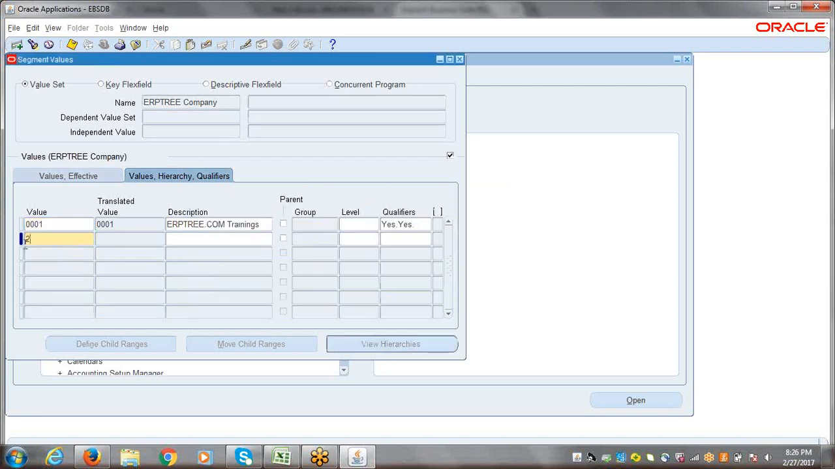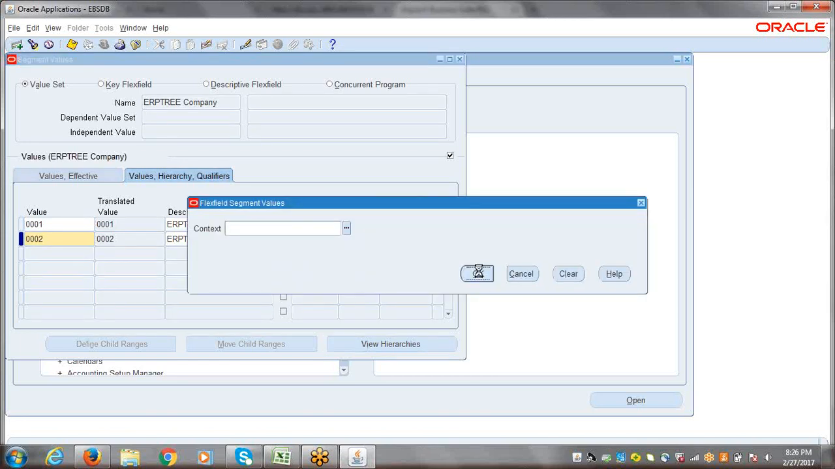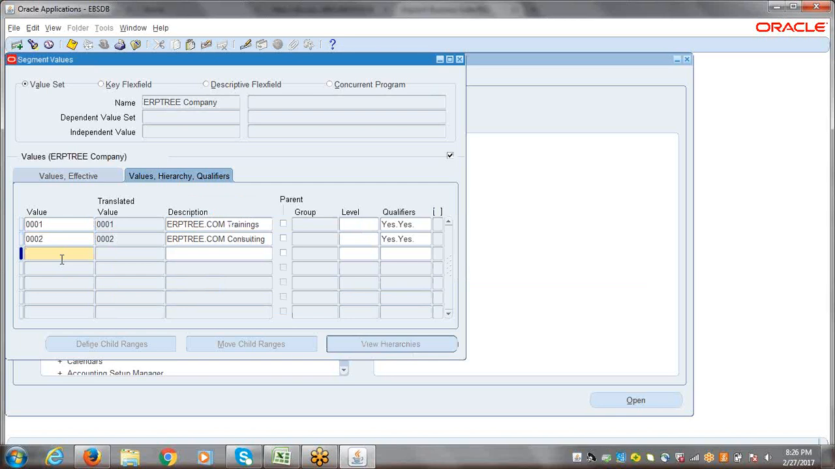Next, company 2, say consulting, and place the cursor here, say okay. Then 3, ERPTREE.com development.